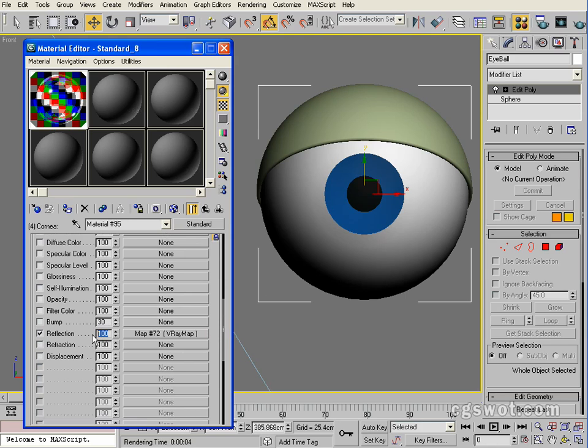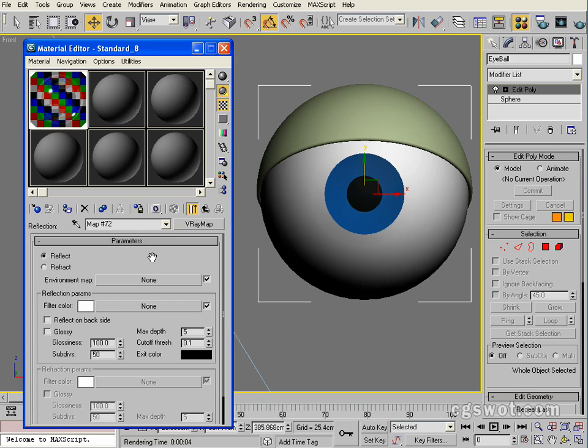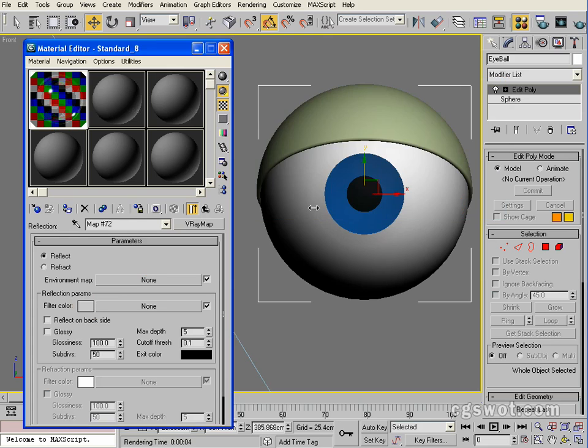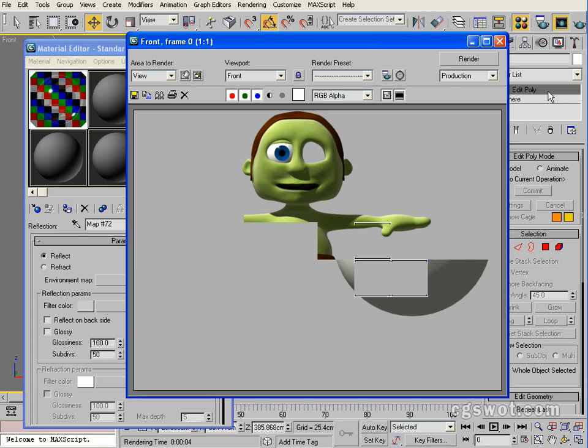We need to really knock that back. We're going to knock it back to about, let's say about 30 for now. We'll make it 40, and then we're going to go into the V-Ray map there, and we're just going to wind this filter color down a little bit. I'm just going to darken it down just a bit, and we'll give that a quick render.